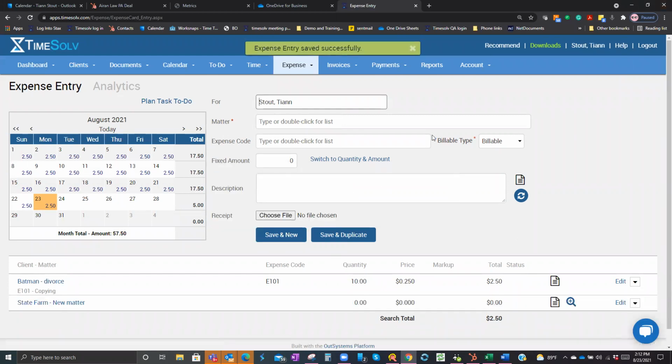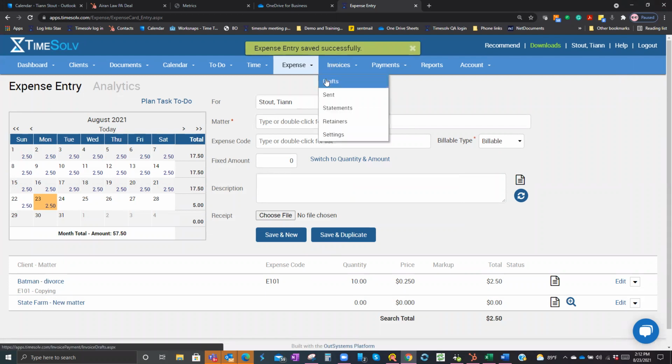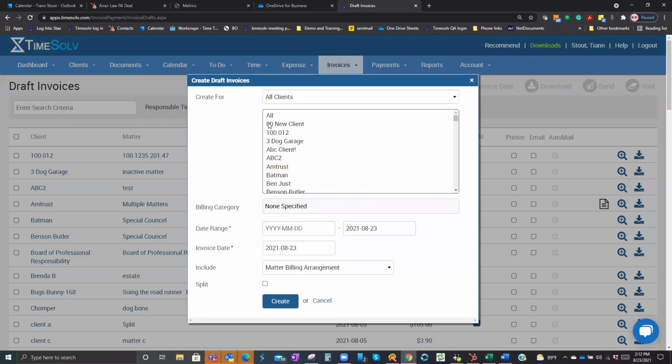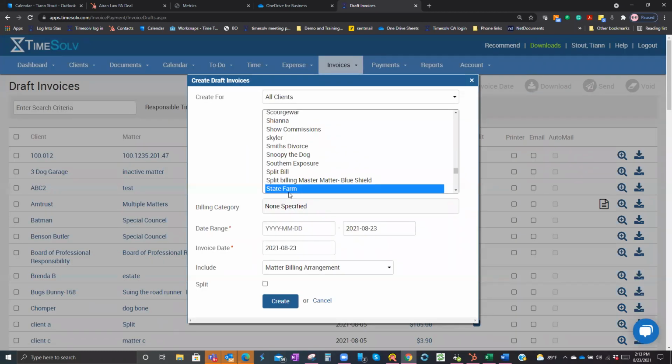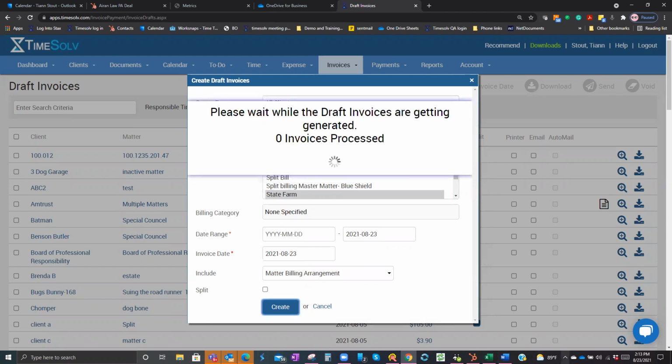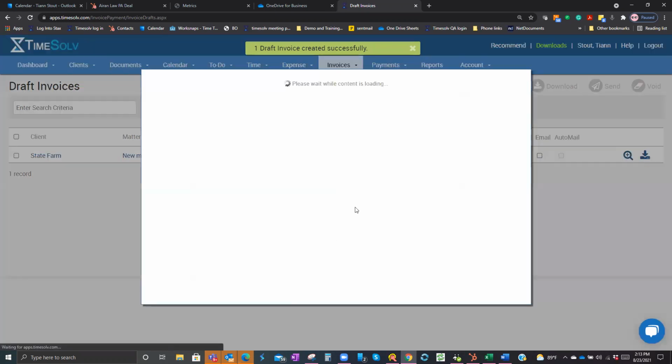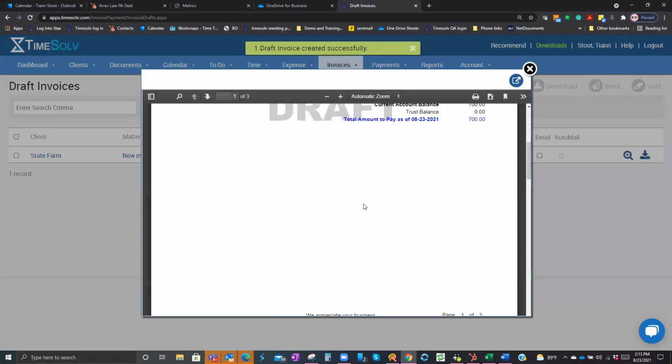So when I generate an invoice for State Farm, if I come into invoices and drafts and I select this, and by the way, if you didn't know, if you just select the S on this screen, it will take you right down to where you're looking for. Anyways, when I grab this and I create this invoice here, all the receipts will be attached. So you can easily grab those receipts and print them.